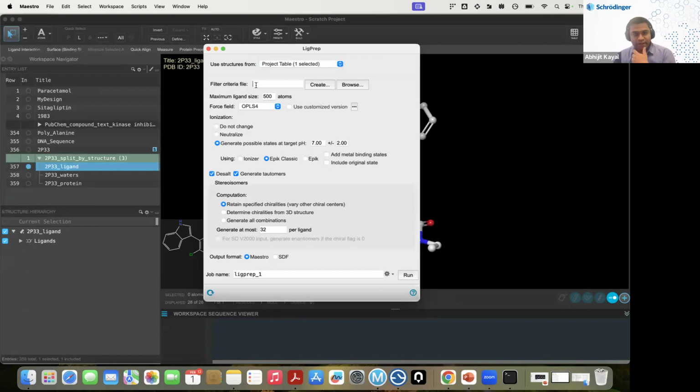There are also filtering criteria, but for the time being I'm not going to that one. Next time I'll do it. The other option is the maximum ligand size. Ligprep can only perform if the ligand size is less than or equal to 500 atoms. If it is more than 500 atoms, Ligprep is going to fail.